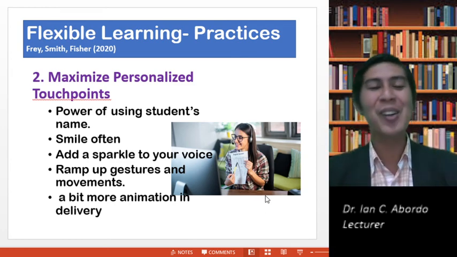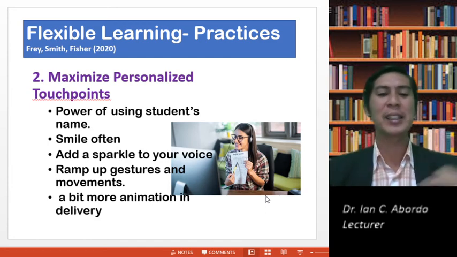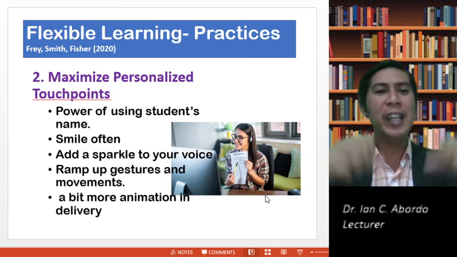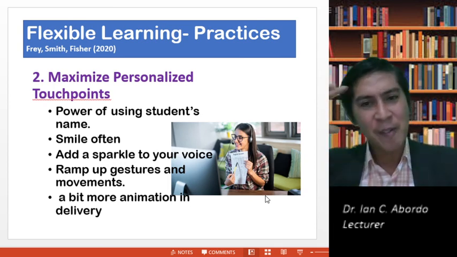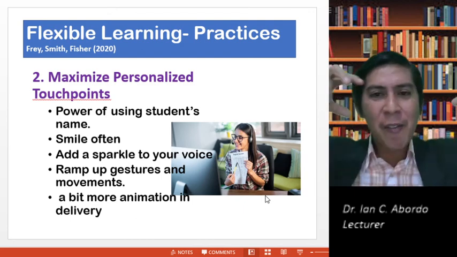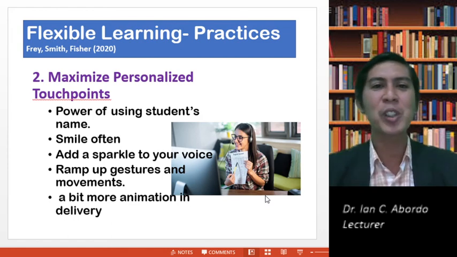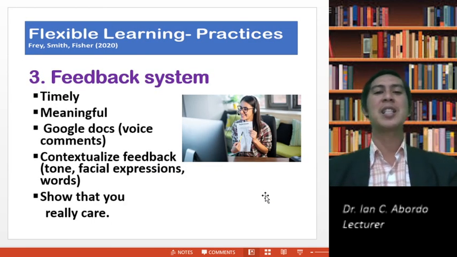Add a sparkle to your voice. Okay, ramp up your gestures and movements. There's a bit more animation in the delivery, so that students will say there's a very passionate teacher, very loving teacher, very concerned about our learning, active, passionate, engaged. All right, engaged.